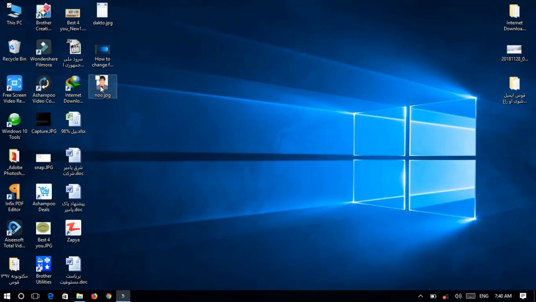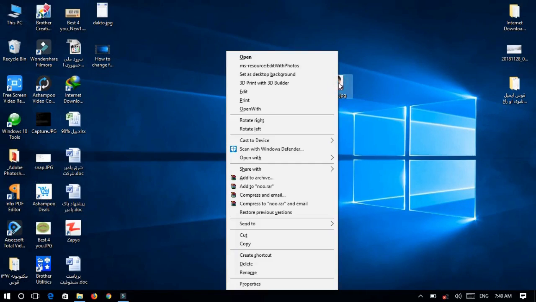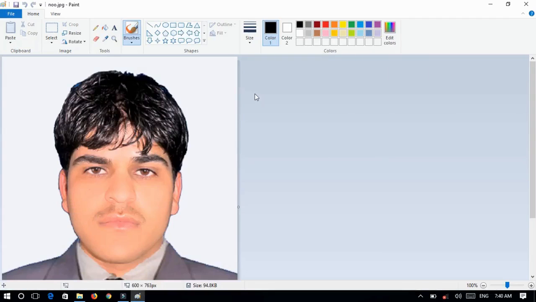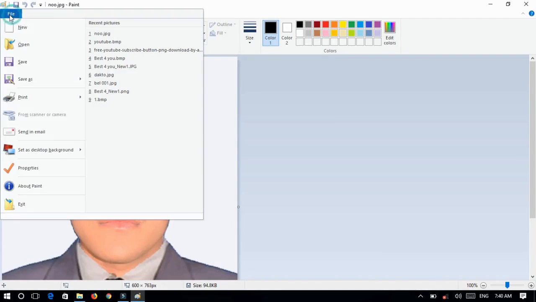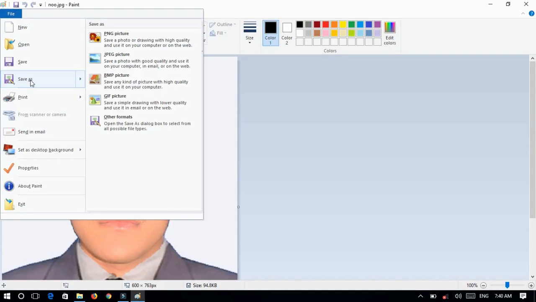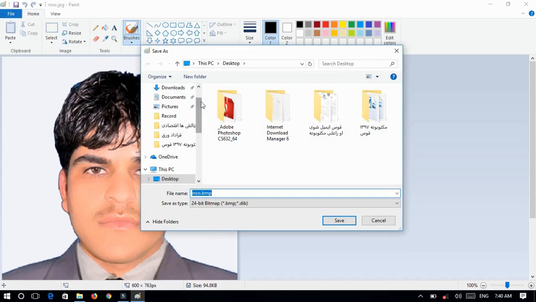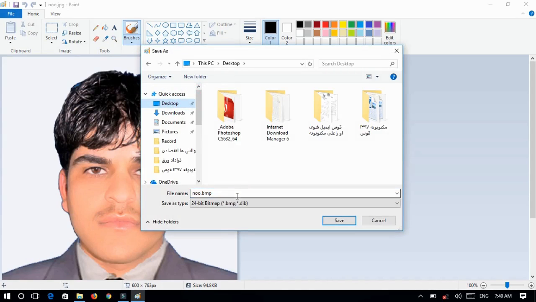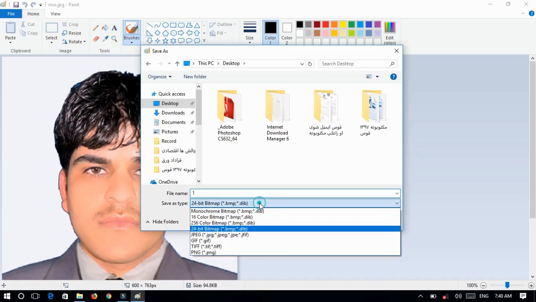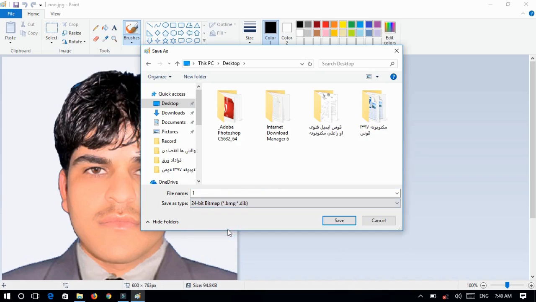First of all, right click on the picture, edit, and file option, save as BMP picture. Click on that. Here, select a picture name. For example, my picture name is 1, and save as type, here is 24 bitmap. Then save.